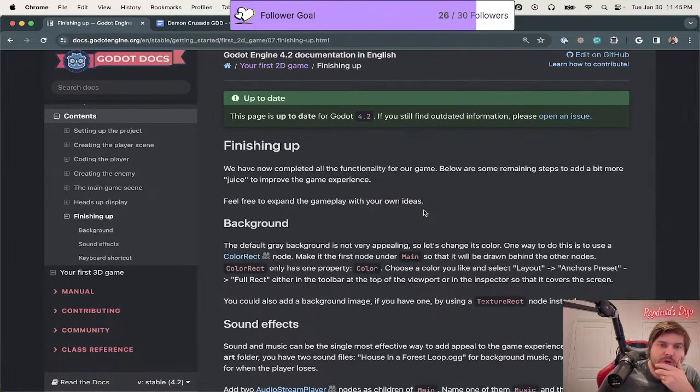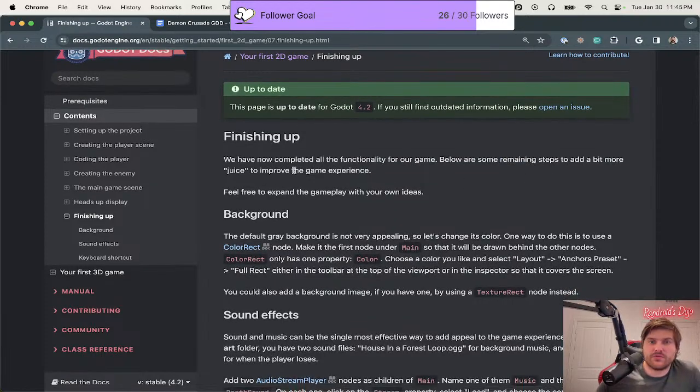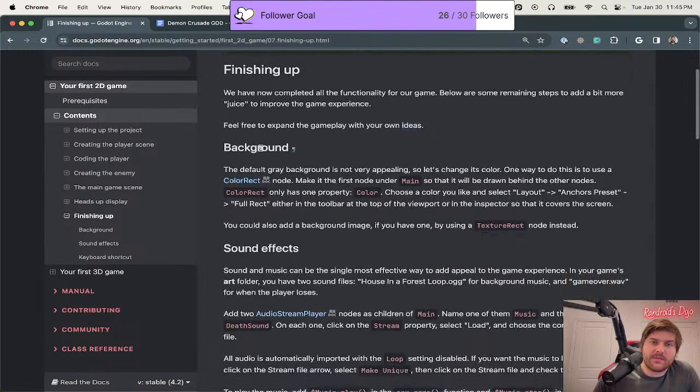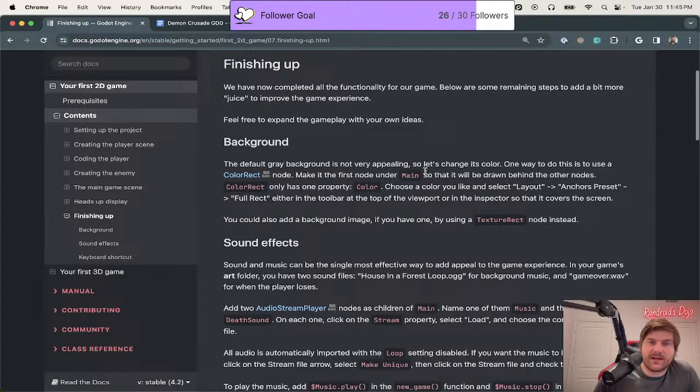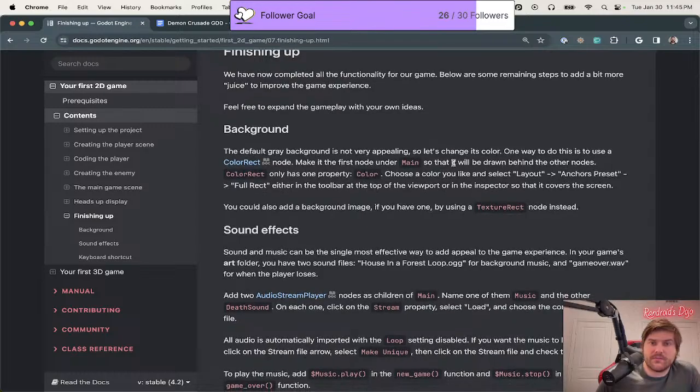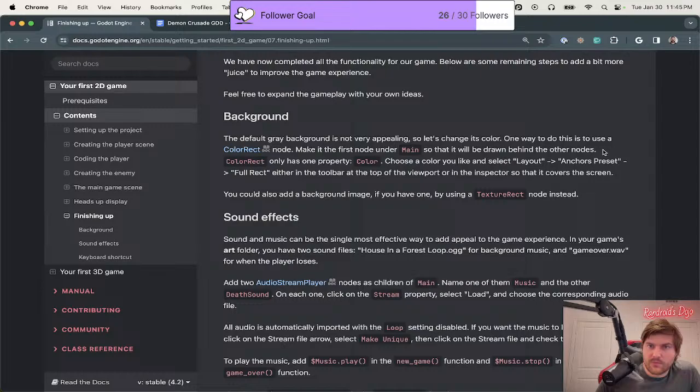Finishing up. You have now completed all the functionality for our game. Below are some remaining steps to add a bit more juice to improve the game experience. Feel free to expand the gameplay with your own ideas. Background. The default gray background is not very appealing, so let's change its color. One way to do this is to use a color rect node. Make it the first node under main so that it will be drawn behind the other nodes. Color rect only has one property. Okay, so the order of nodes matters. Good to know.